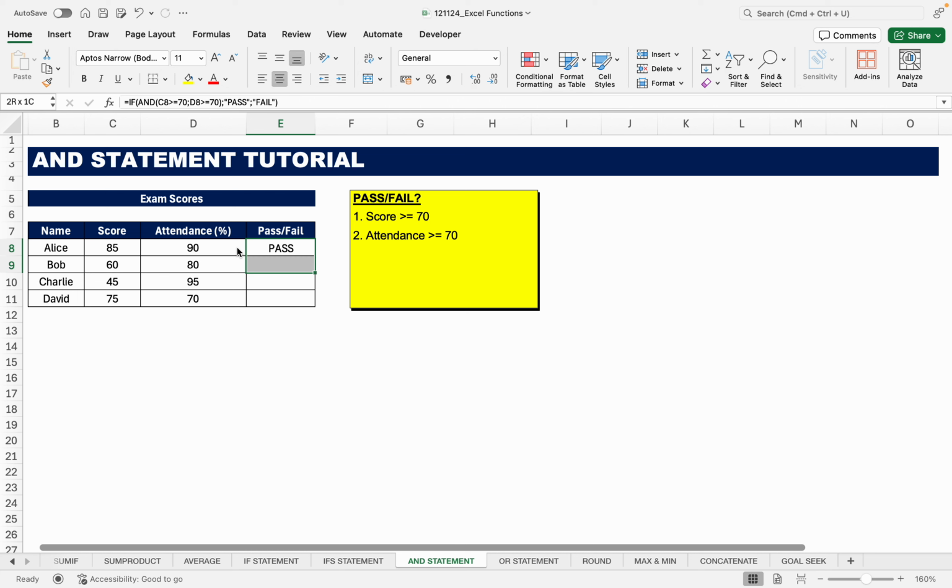Let's just copy down the formula here, Control C, Control V, and we get the following. So Alice has passed because look, she scored at least 70 or above for the score, same for attendance. Now Bob here, he scored a 60 for his score, but he did score an 80 for his attendance. But the thing is, he has to score 70 or above in both to pass, right? And that means he still fails because he fails in the score part.